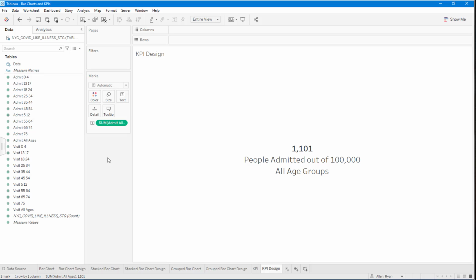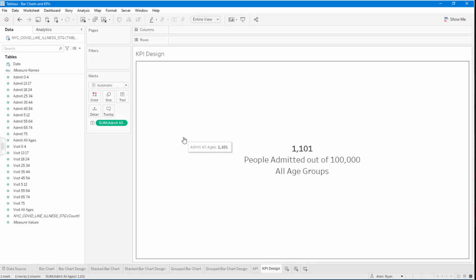One last thing that I like to do with my KPIs, others might disagree with it or they might add something else. Notice when I hover over this text, I get my tooltip that also says admit all ages 1101. So it's telling me the exact same information as what I'm seeing in my text.